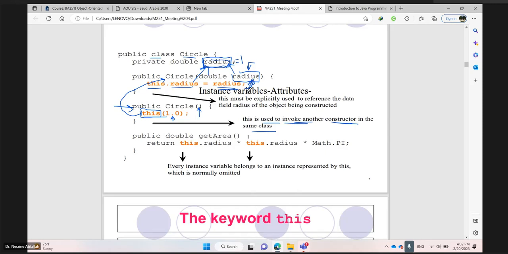Now I can use this also in the constructor. So when you have a constructor with many arguments, you can use this in the 0 argument constructor, and you can put these numbers to 0. For example, this argument to 0, to 1, whatever the number is.